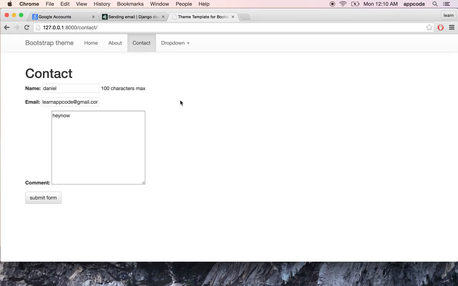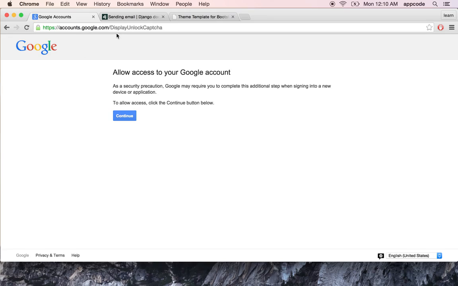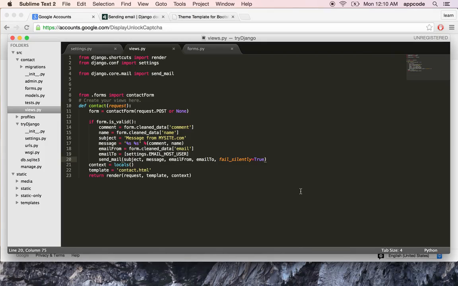You could get an error saying SMTP authentication error. If you get SMTP authentication error, go to this URL, accounts.google.com/DisplayUnlockCaptcha, press continue, and try submitting the contact form again. The email should send. So in this video, I showed you how to use your view to send an email.